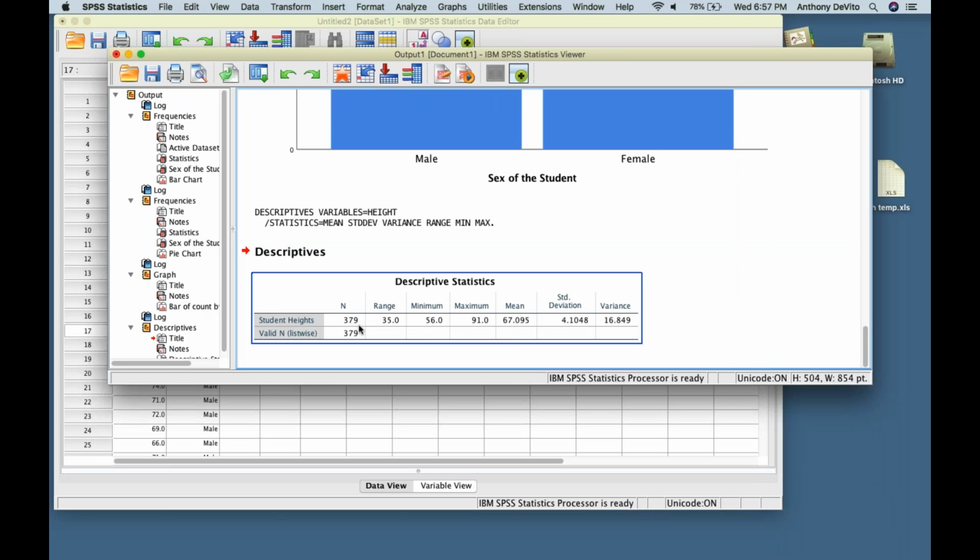Okay, and what do we have? We just found out that the minimum height was 56 inches. The maximum height was 91 inches. The range is 35, which is just the maximum minus the minimum. The mean is 67 inches, just as we had calculated before in Excel. The variance is 16, and the standard deviation is 4. We know that anyway, right? Because the variance is 16, the standard deviation is 4, because the standard deviation is the square root of the variance. So that's not such a stretch for us.